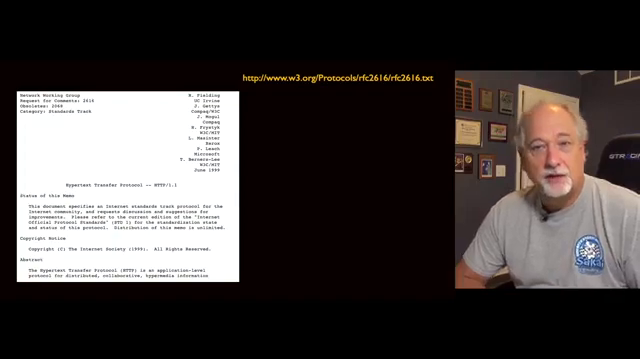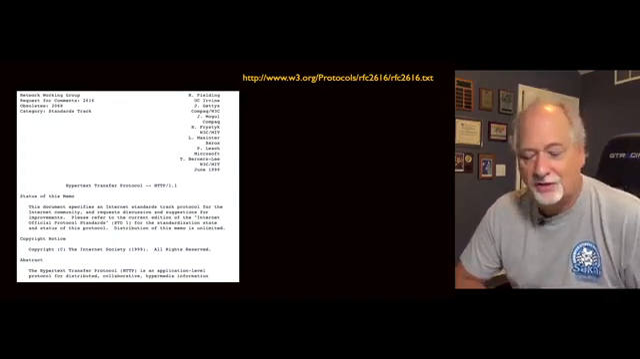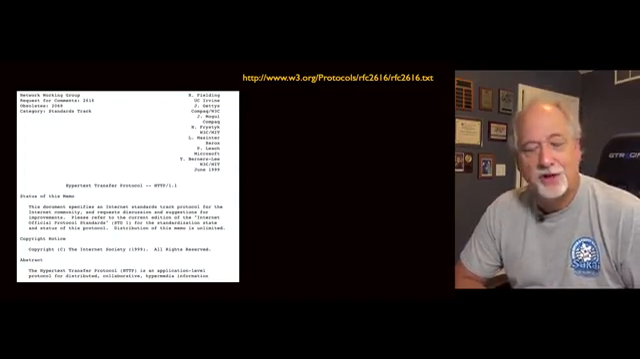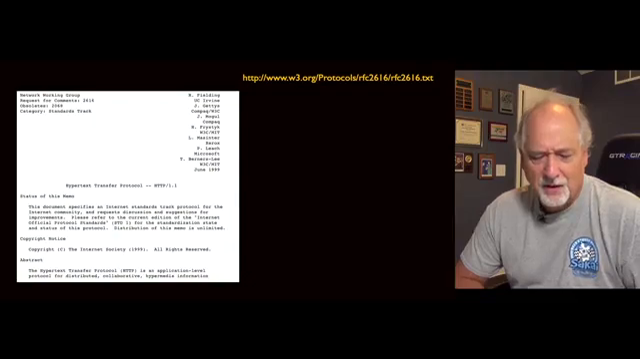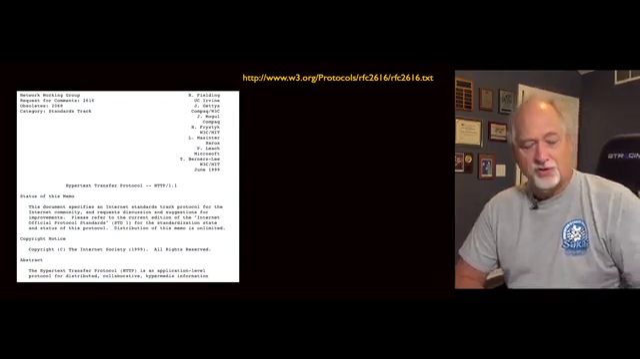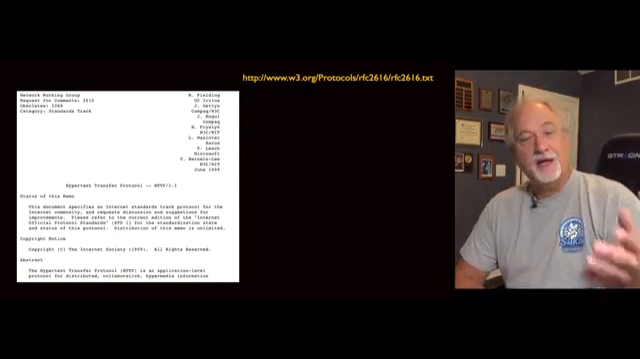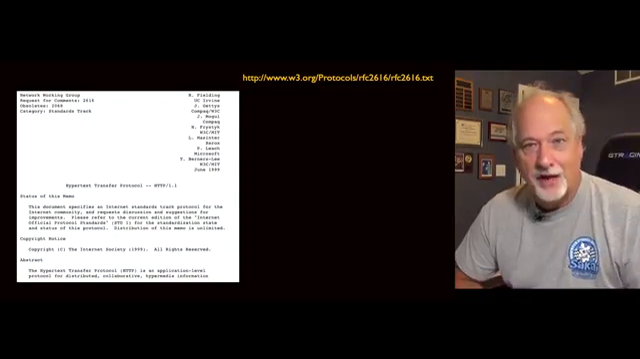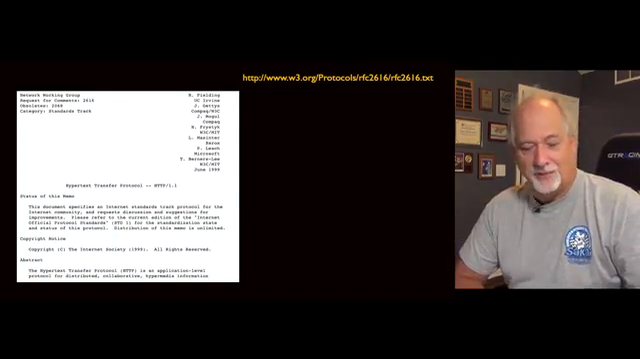So let's take a look at one of these in particular. Now this is probably supplanted, but we'll look at RFC 2616. They go up in numbers, and so this is HTTP, Hypertext Transfer Protocol. And if you wanted to build a web browser or a web server, you could read this document. Go ahead, read the document.